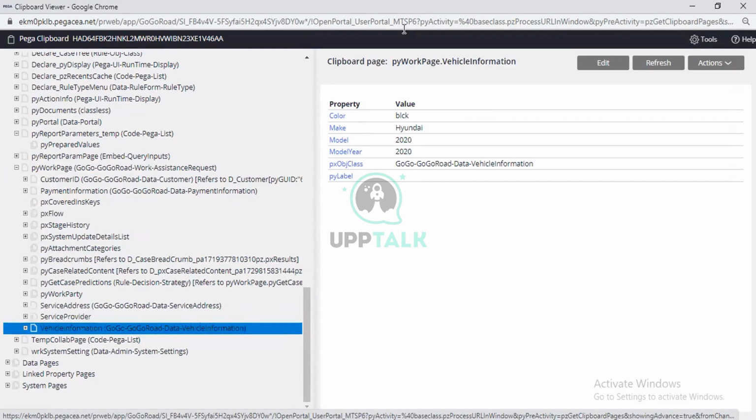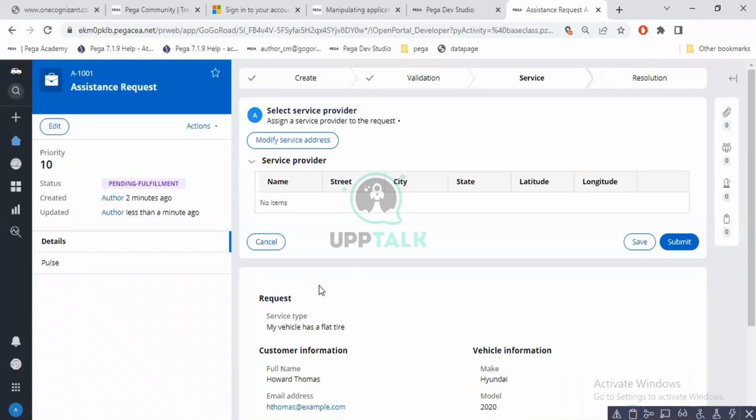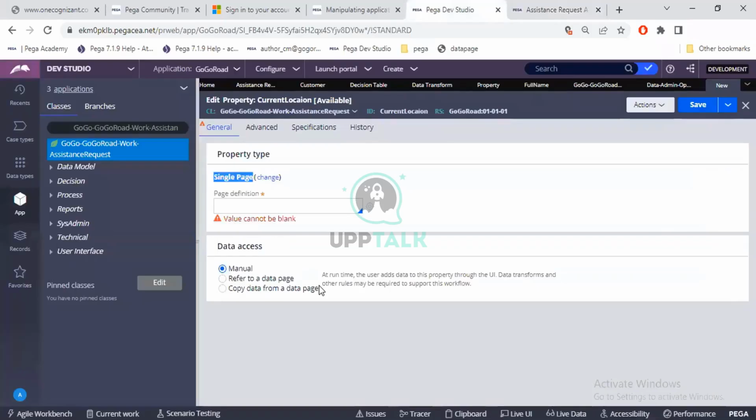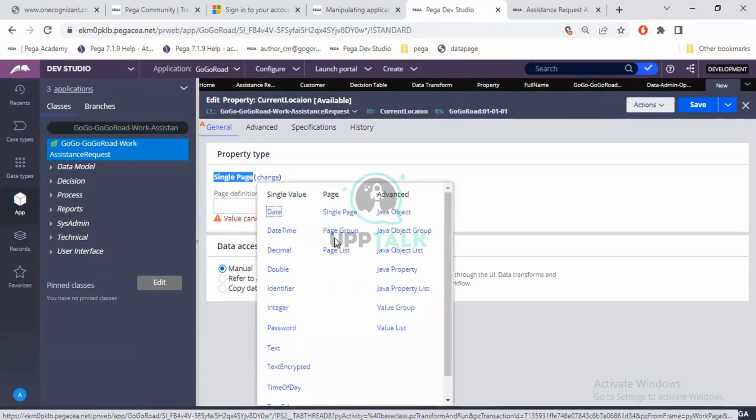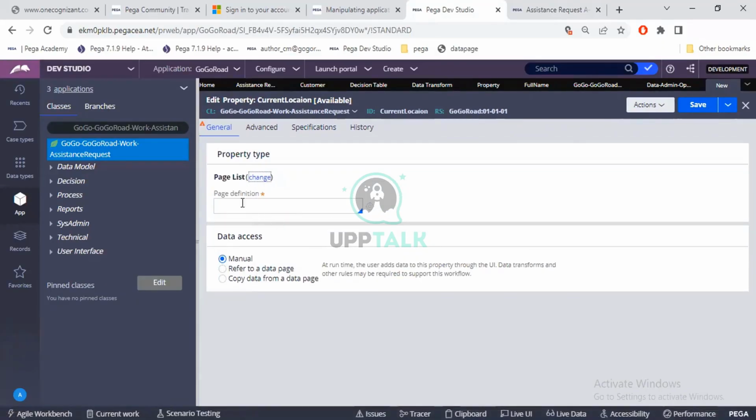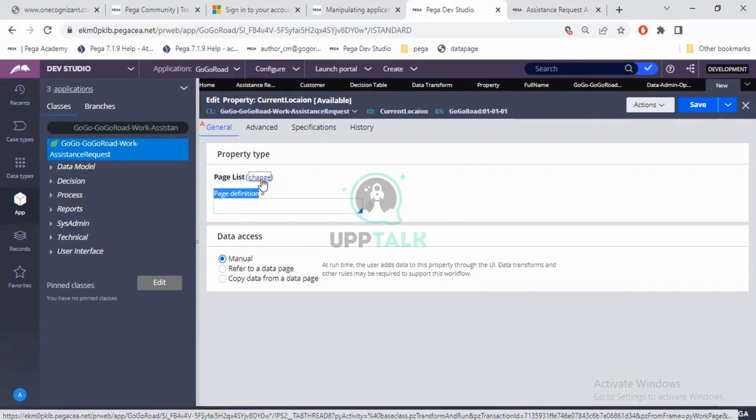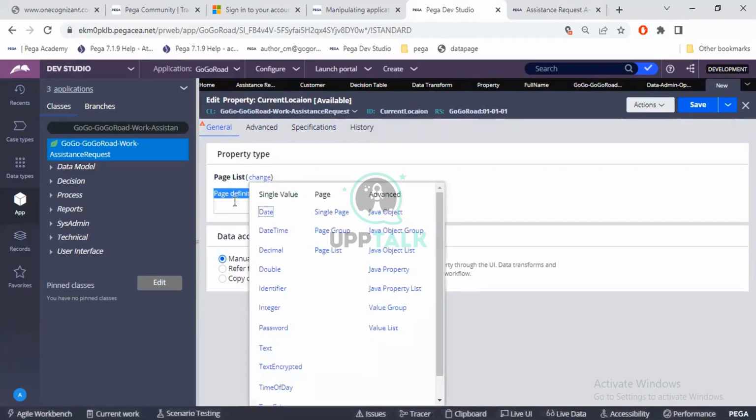A configuration, we'll actually look into the configuration while developing an application. I'll tell you what is a page definition and all. Configuration I will discuss, but the definitions you understand it. Single page, page list. The page list also will ask for a page definition. I'll tell you while developing what is a page definition and how we should efficiently use it.